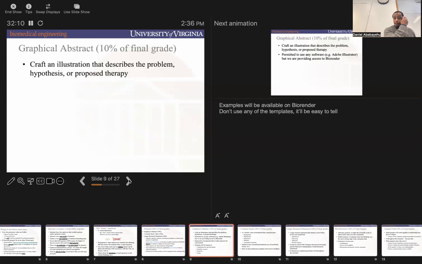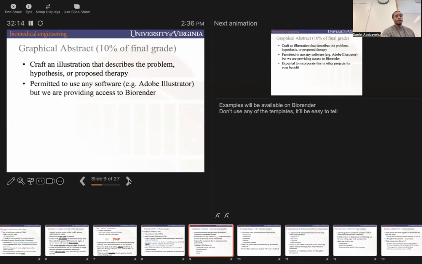Your graphical abstract, you're going to be assigned to create an illustration that describes a problem in your proposed therapy. Again, we'll be giving you access to BioRender, and when those workshops are available at Nodule Reference, we'll try and point those out to you if they're not made immediately available to undergrads. But if you know how to use vector-based software like Illustrator, have at it. Absolutely.